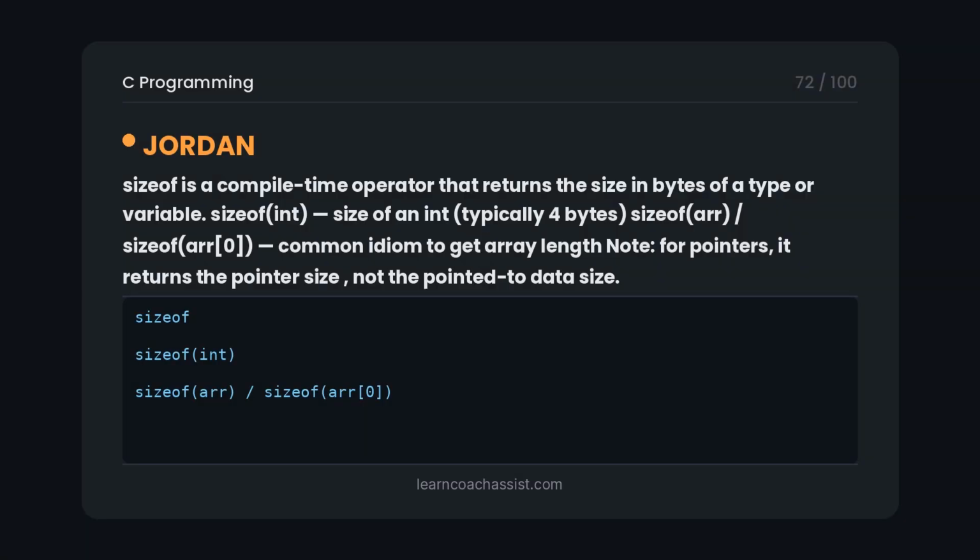Sizeof is a compile-time operator that returns the size in bytes of a type or variable. sizeof(int) is typically 4 bytes, and sizeof(arr)/sizeof(arr[0]) is a common idiom to get the array length. Note, for pointers, it returns the pointer size, not the pointed-to data size.